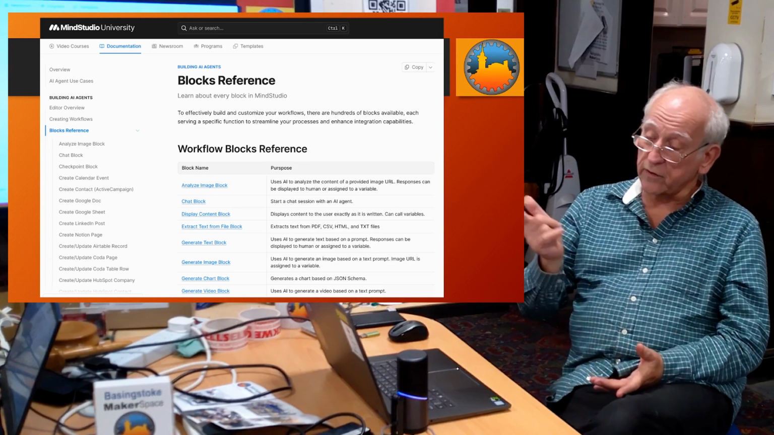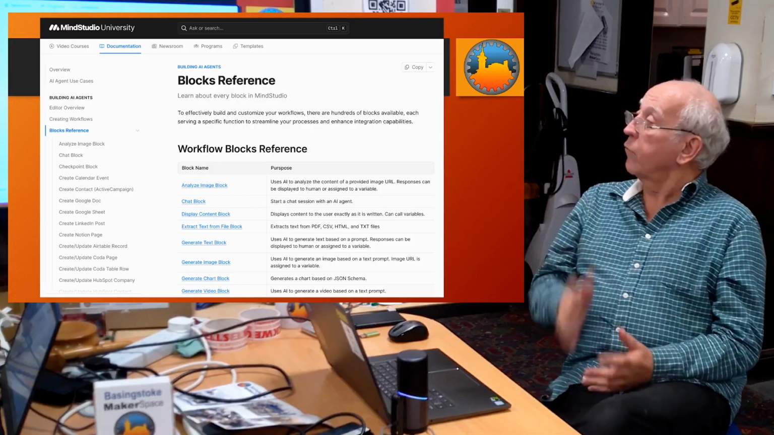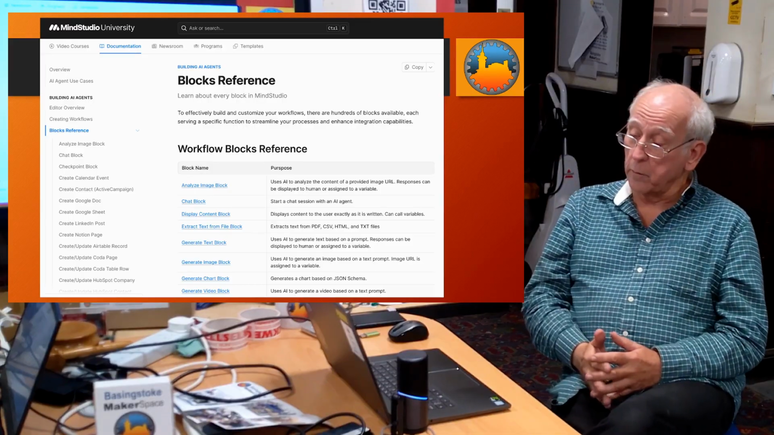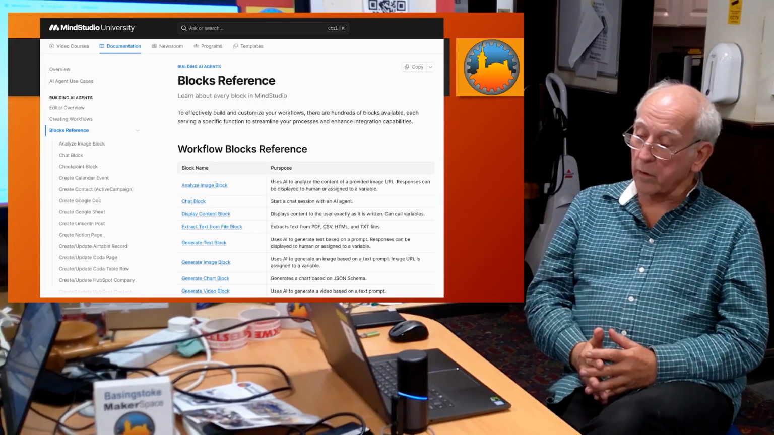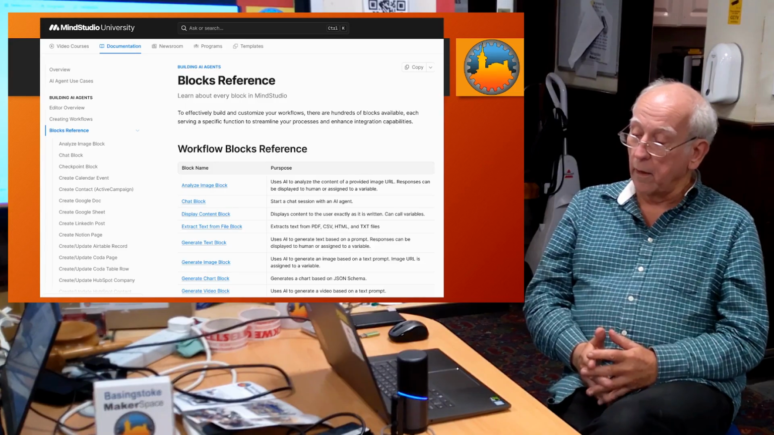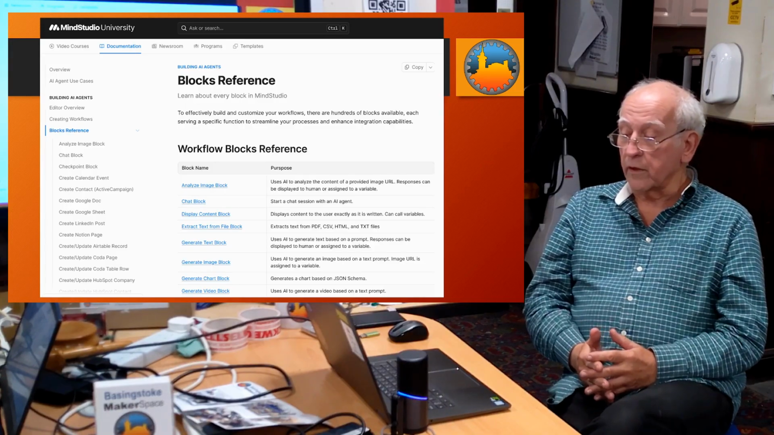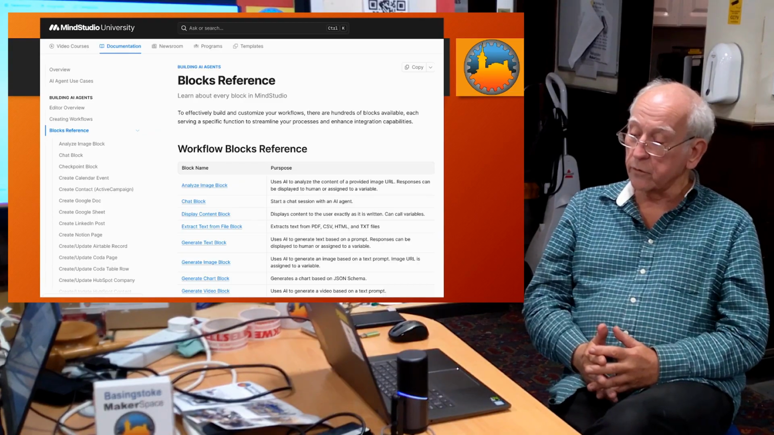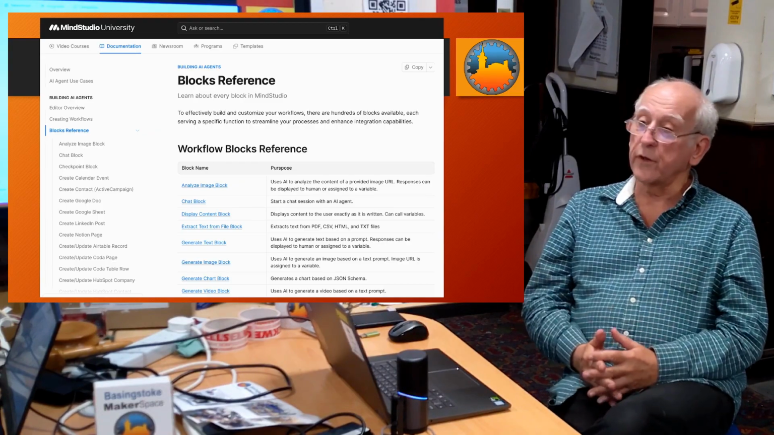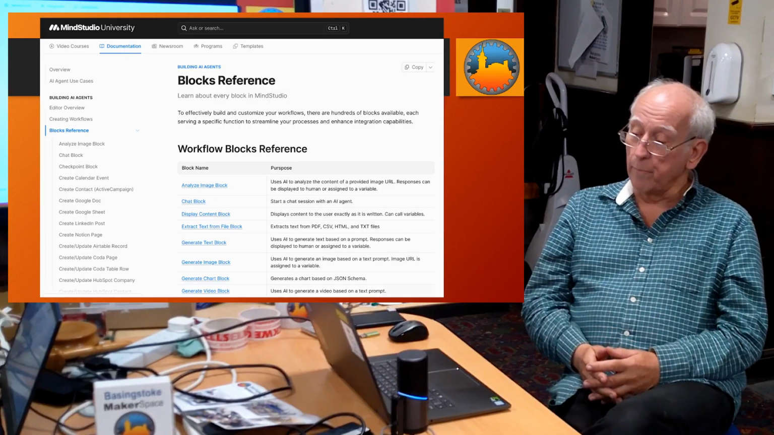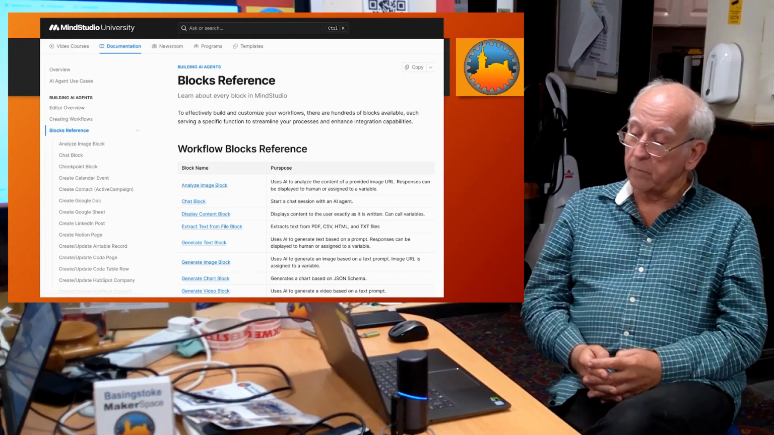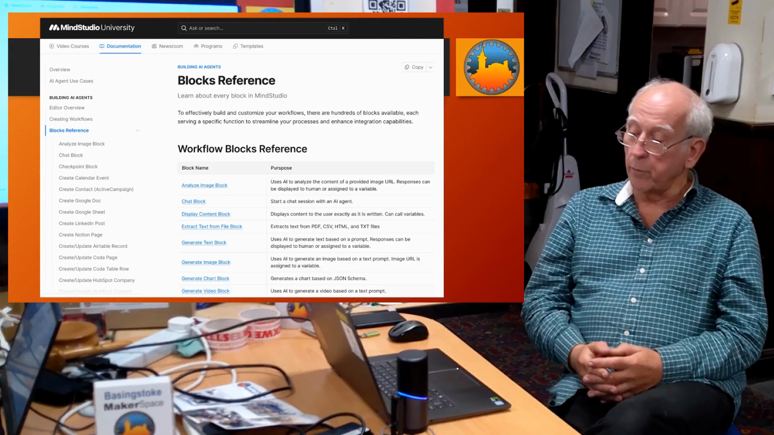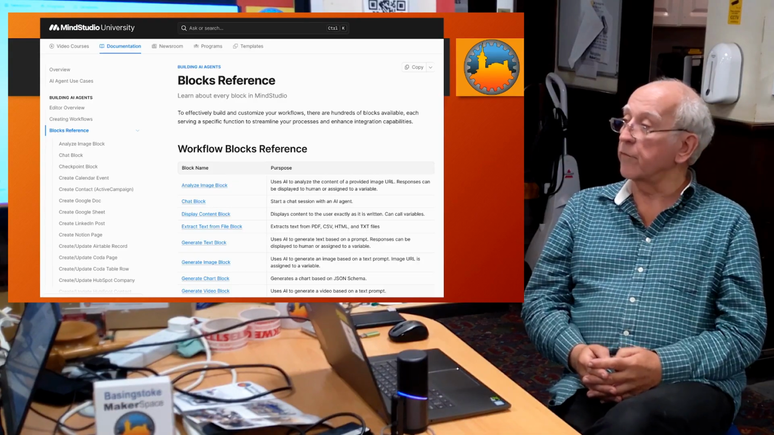So this is just A to C of what sort of blocks are available. So you can have a chat block, a checkpoint block, blocks that create Google documents, blocks that create Google Sheets, which are like equivalent to spreadsheets like Excel, that will create posts on LinkedIn or Facebook, or various different websites.